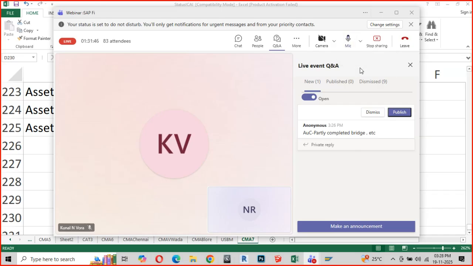Partly completed bridge. All right. Okay. A better example. I'm not saying it's wrong. I'm never saying it's wrong. Your typical apartment. Let me assume that I'm a builder and I'm constructing, maybe say, a 100 flat apartment.